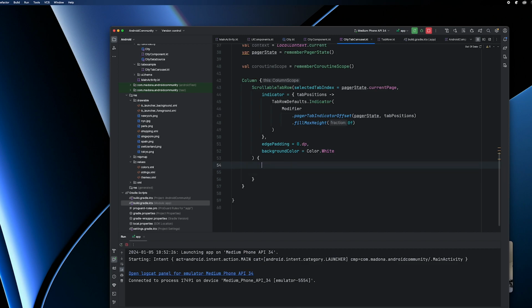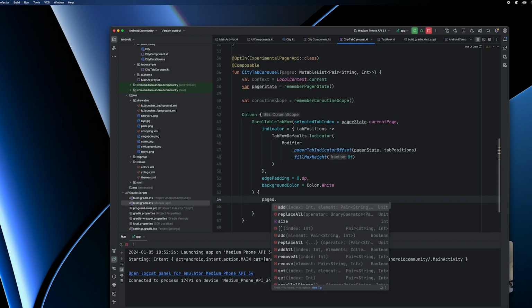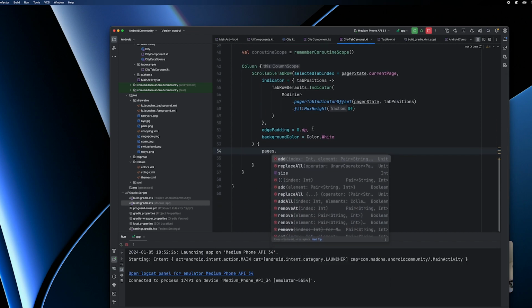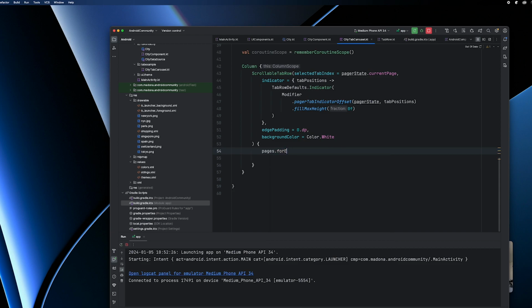So how do we get the pages? We're now using the pages we defined here. I'm going to loop through for each index, because we're using a pair. Don't forget, we created a pair.